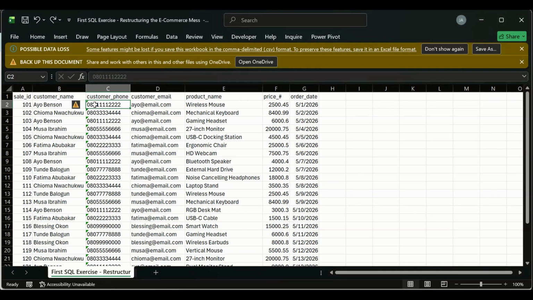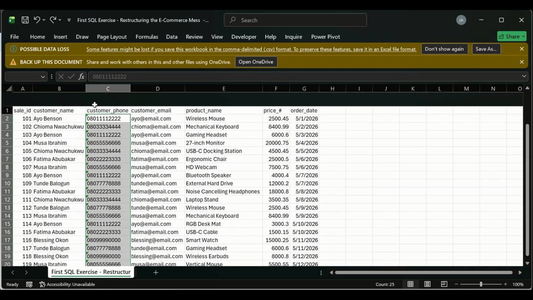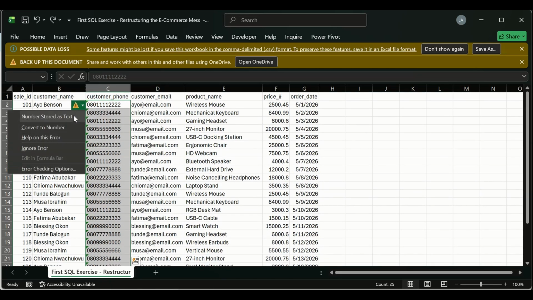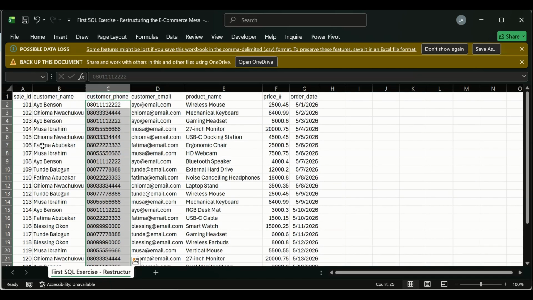So what we can do is take out the green flag: we can highlight everything and ignore error so that it's text. You can see it is left aligned, the way text is usually left aligned. So let's save it. Make sure you save that file.